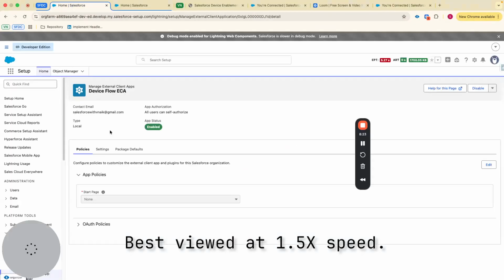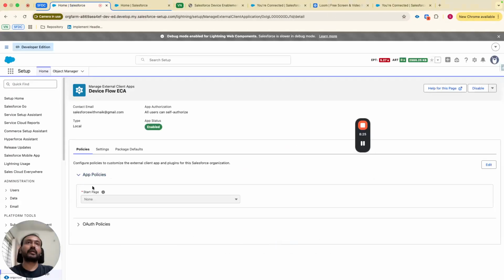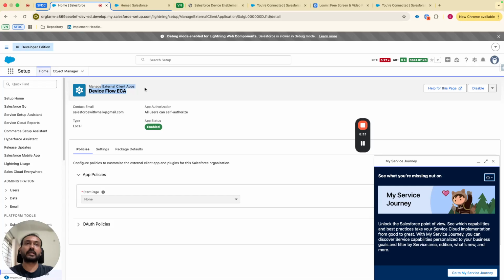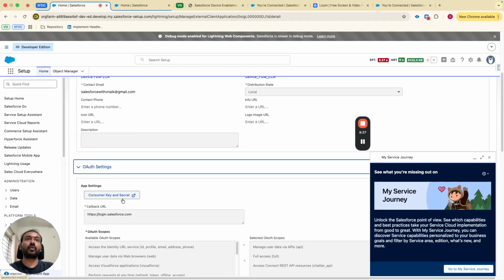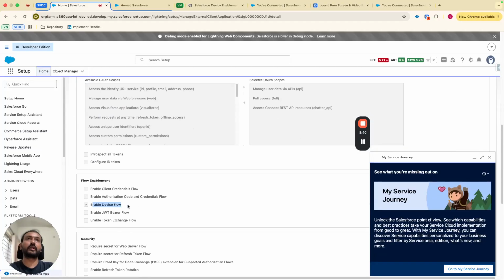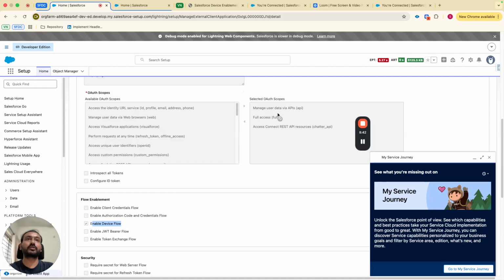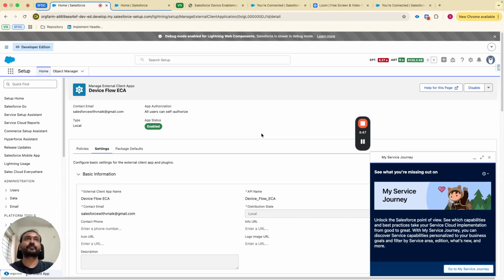Coming back to Salesforce, if you have followed my series, I have already spoken about the external client app and how we can create it, and that's why I'm covering this at the very end. The only change that I have made is in the OAuth settings, where I have enabled device flow, and I have given some required OAuth scopes so that the fetch and pull requests can be done. These are pretty much the same settings that we have done for the rest of the series. If you are not following it, I would highly suggest you watch that series.